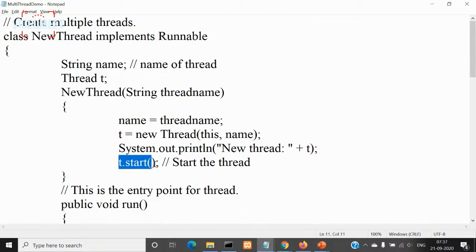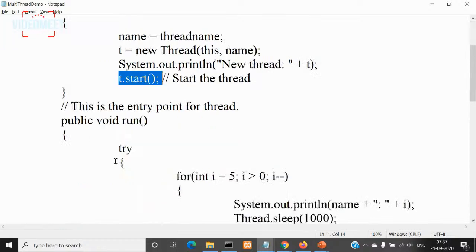Then you are making a call to the start method, right? And the start method will in turn call the run method.